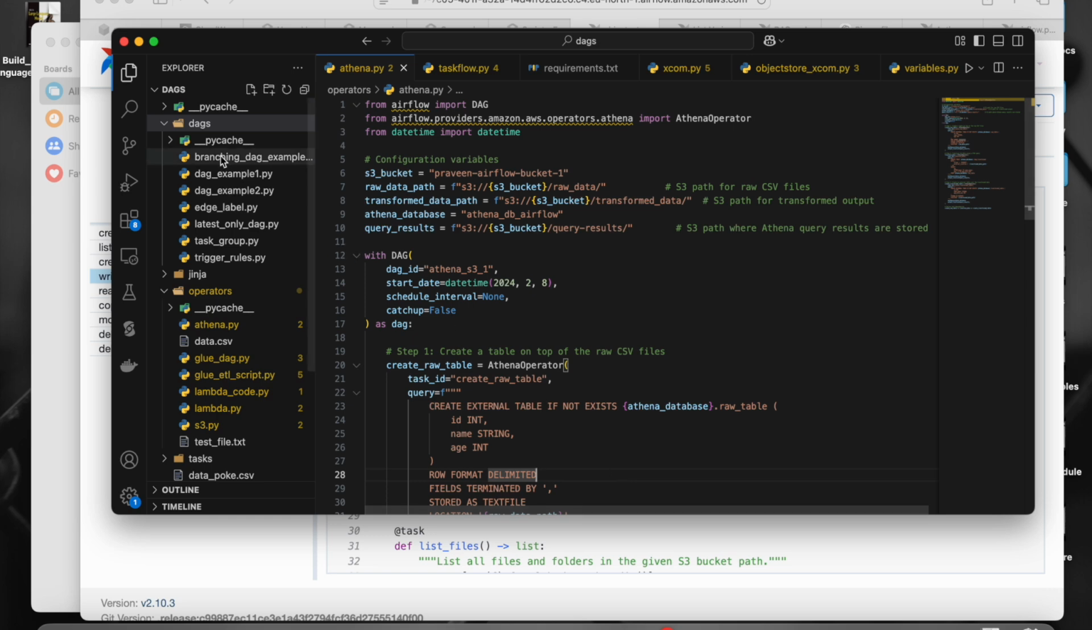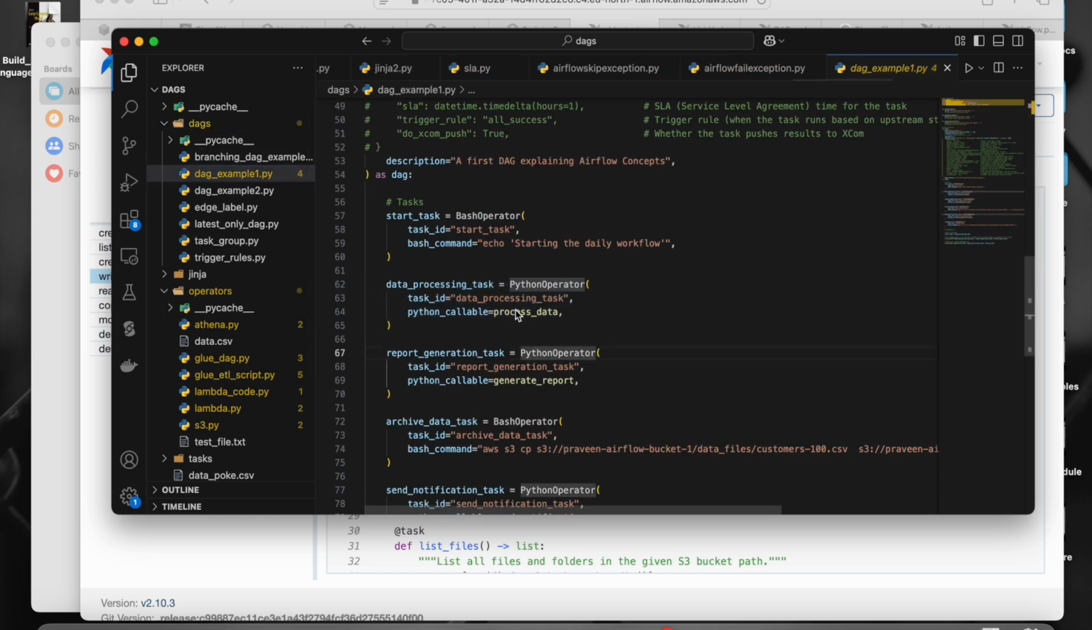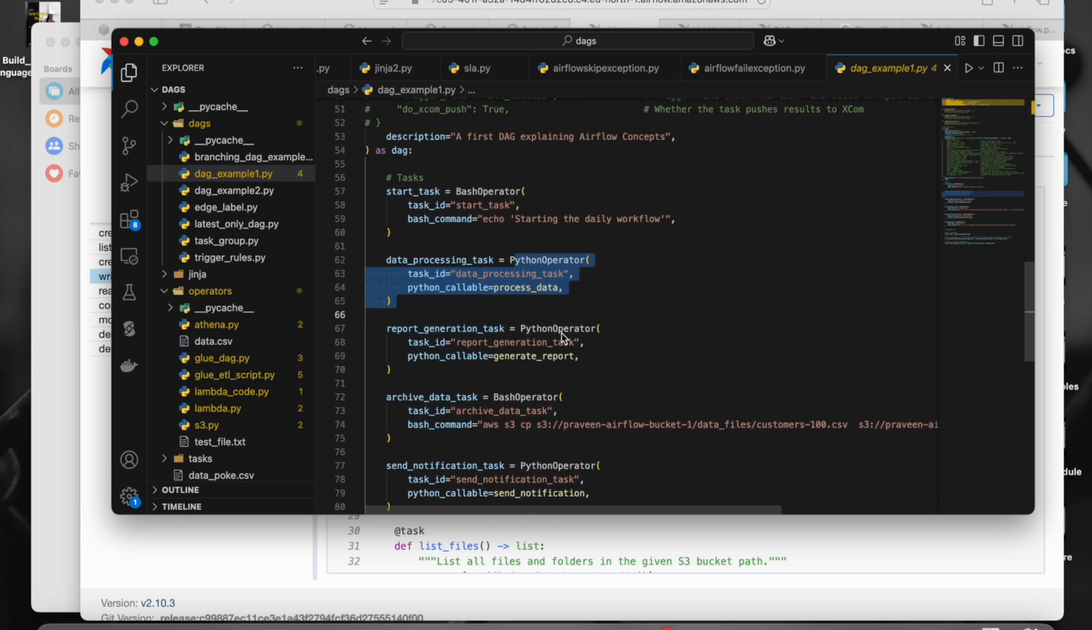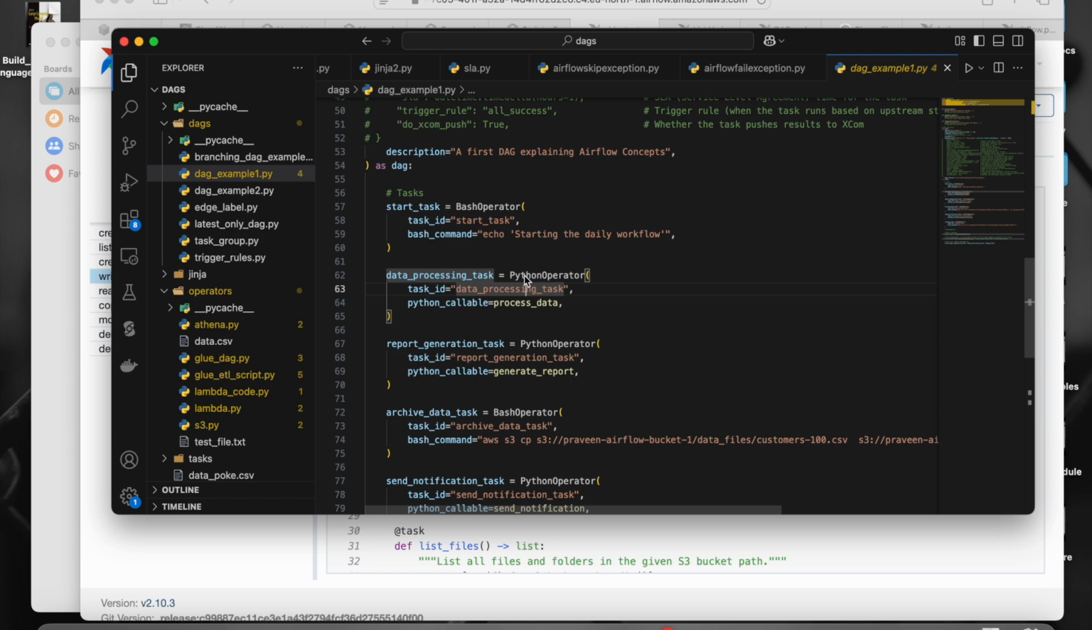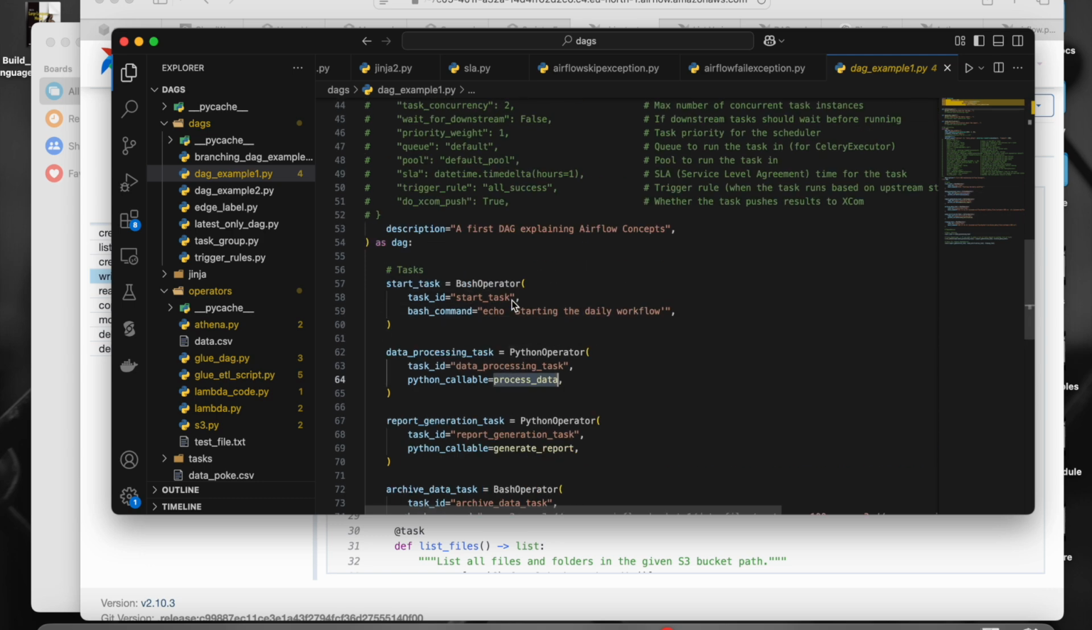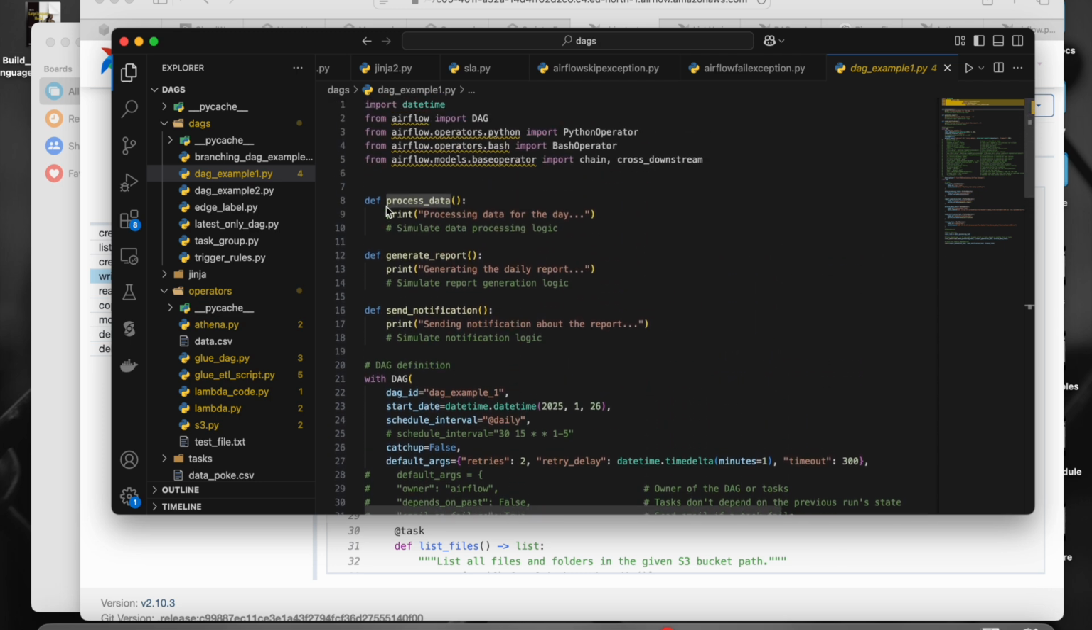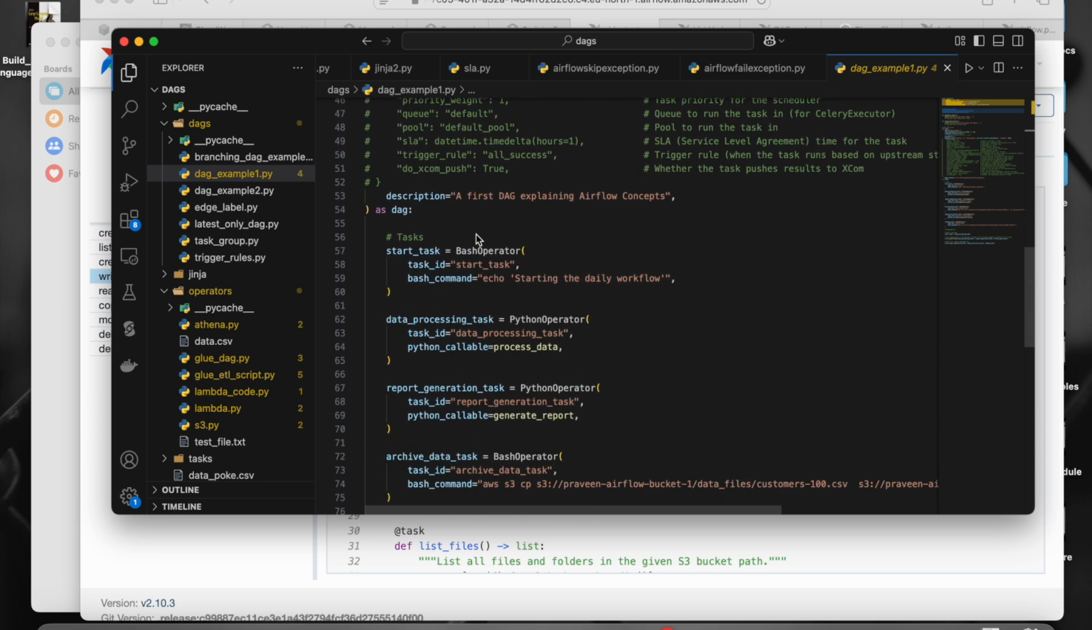We have already seen operators. If we go to any of our previous examples, we have the Bash operator and the Python operator, and what are these operators doing? In the case of the Python operator, we are calling a Python method, and inside this method we are implementing whatever logic we want. So operators are used by the tasks to do some stuff, right?